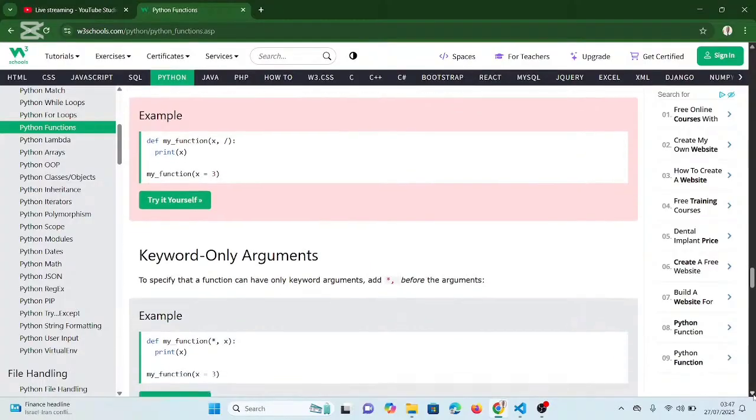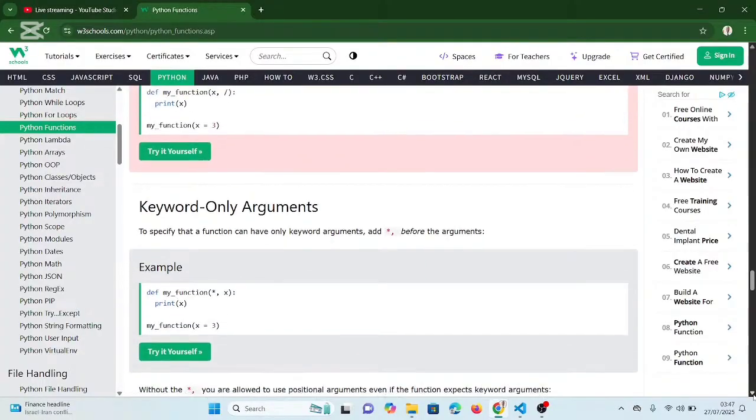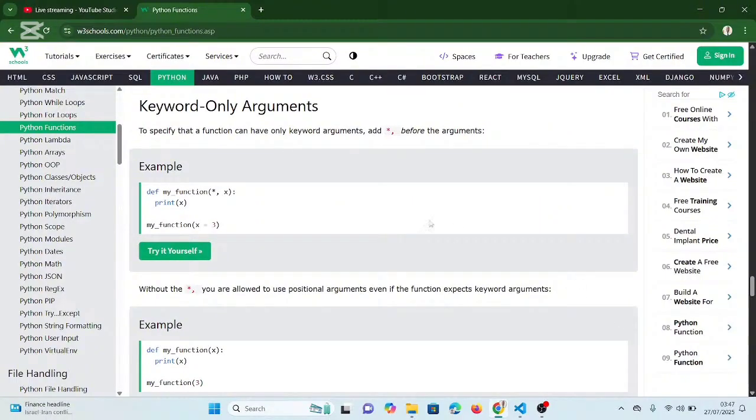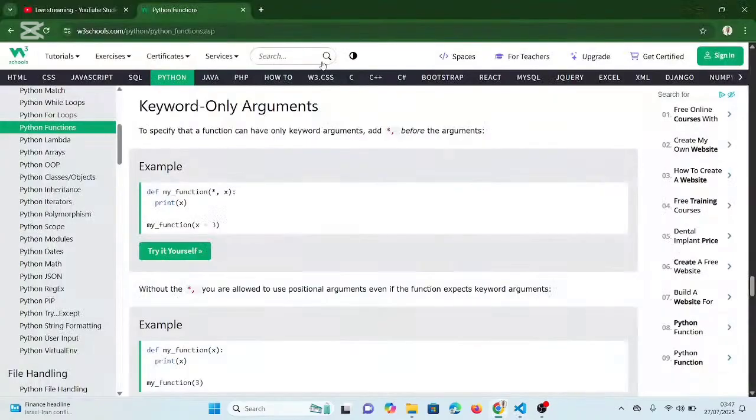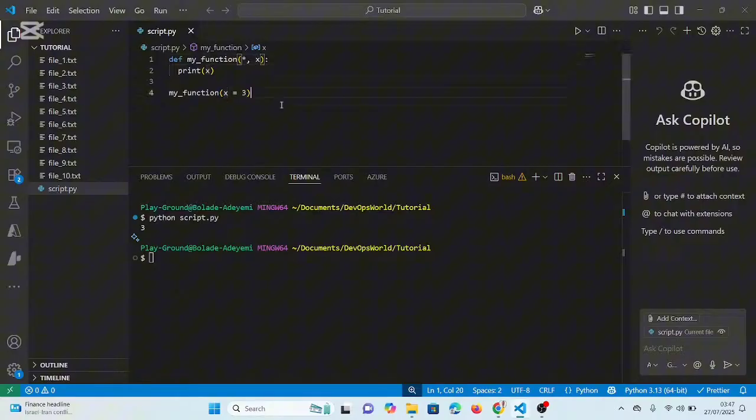We've demoed all this. So keyword argument only. You can say it's keyword argument only that you want. To specify that a function can only have keyword arguments, you can add an asterisk before the argument. So let's try this. Asterisk is something like this, right? You can say asterisk. So now this time around, it will only allow keyword arguments. Now if you print this, it should work.